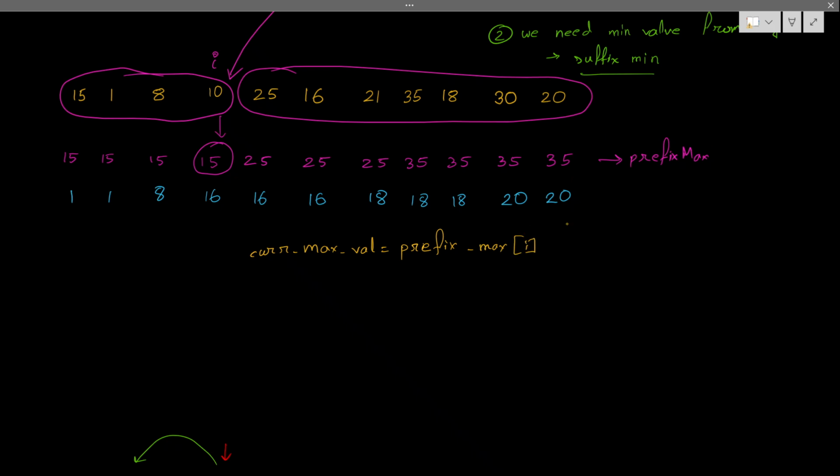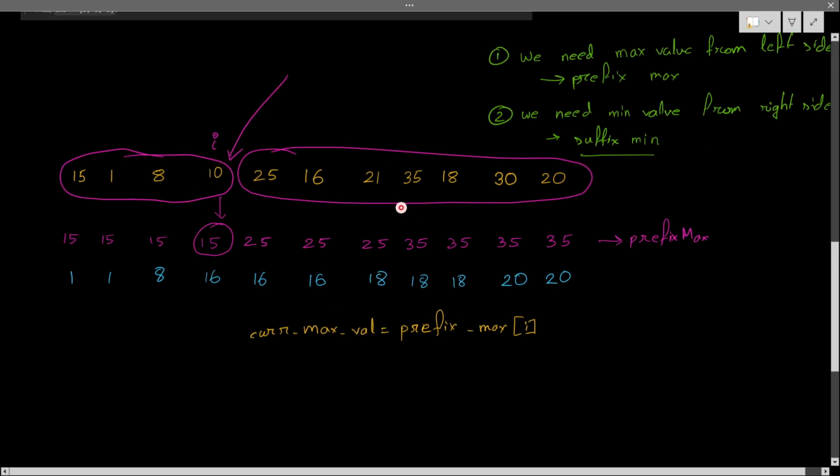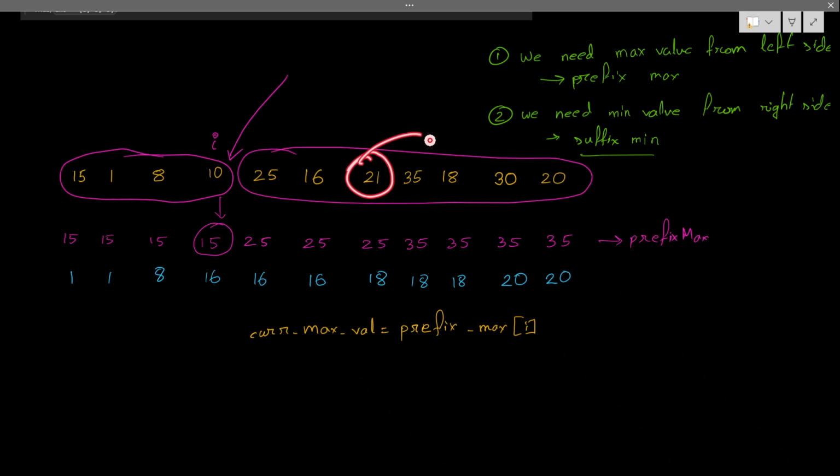Why am I taking that? See this one. There are possibilities from 16 or 20, and if I am at 21, I can go to 20, 18. I can go to here, and here I can go to 25. But why am I choosing this value? I can go to 18 also, right? And then I can get 35. Okay, I'll come to this later.